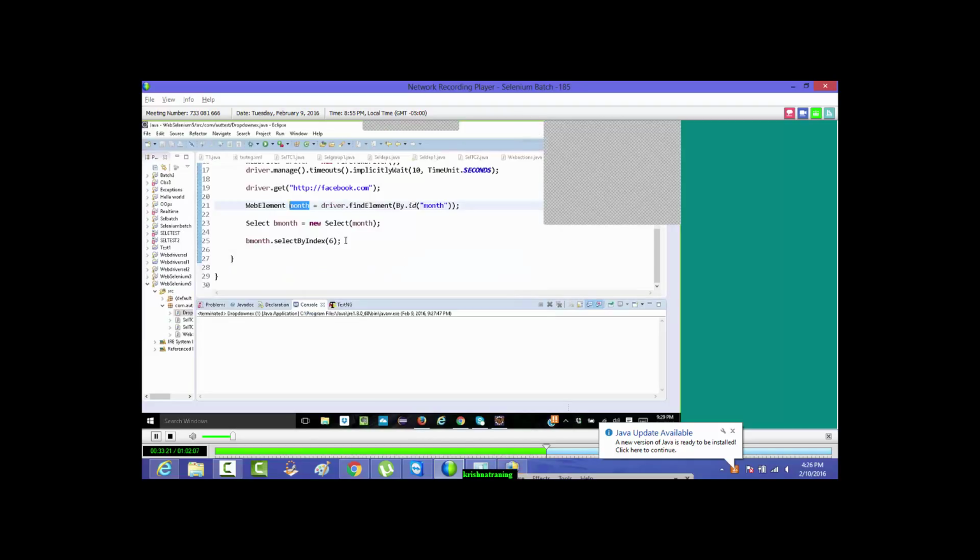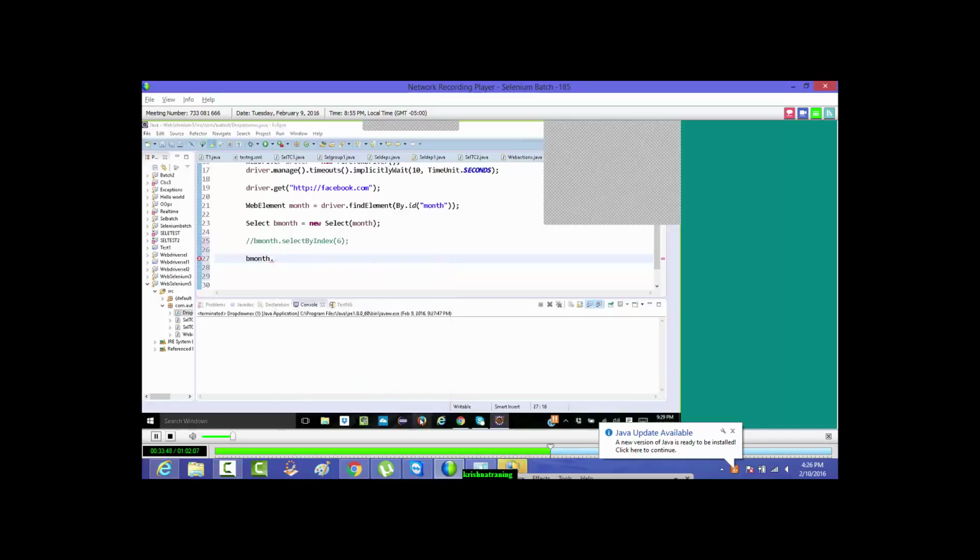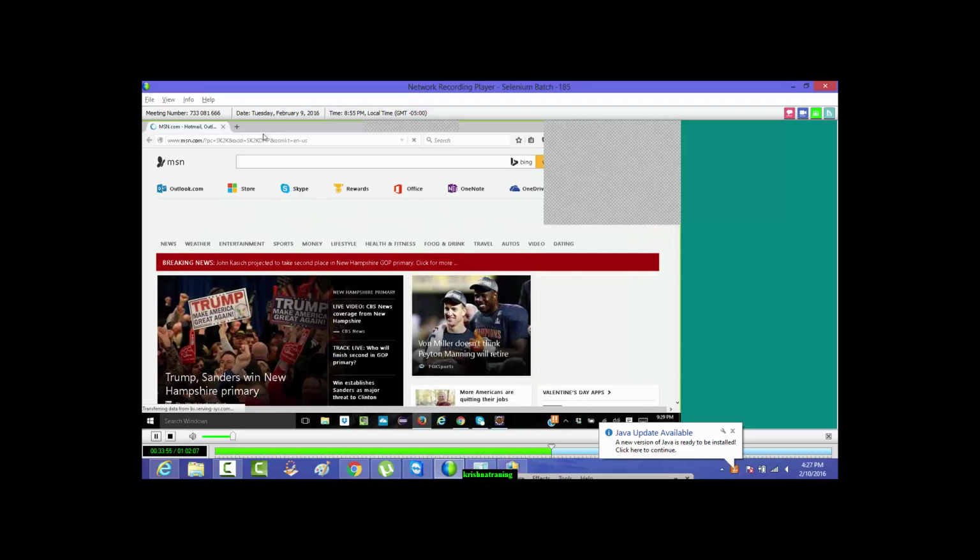So the next one, okay, did everyone see? It selected June. So now the next option is, let's say we are done with this, so let me just comment this out. So now let's say bmonth dot select by value. The select by value is the value that we need to give, what was given by the developer when they coded it.